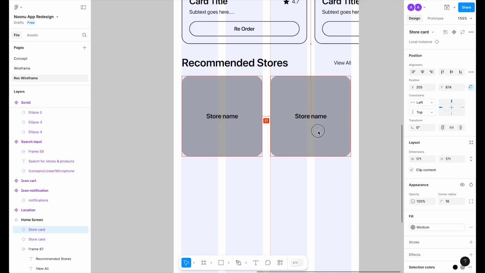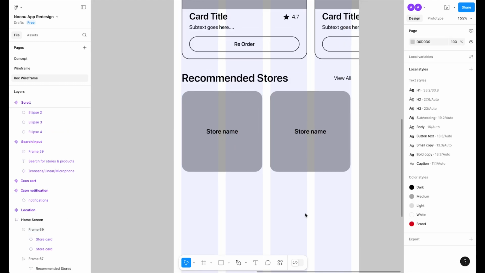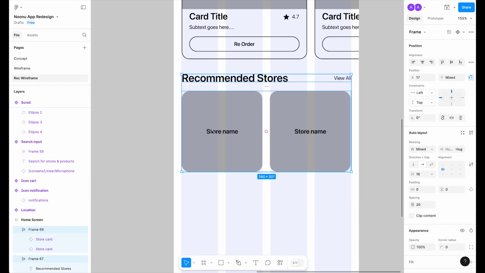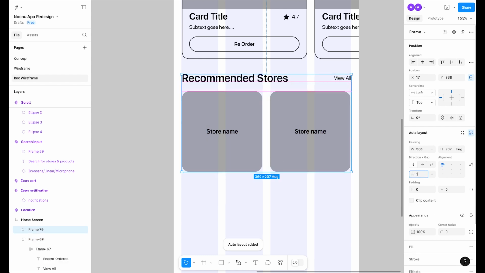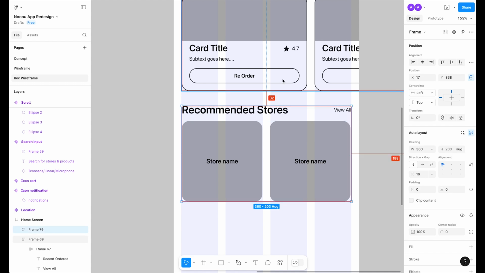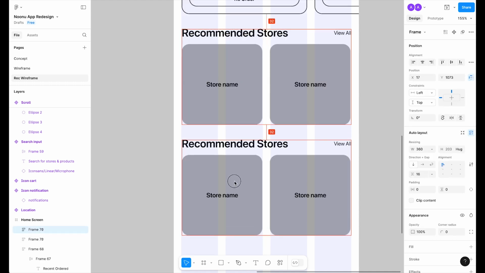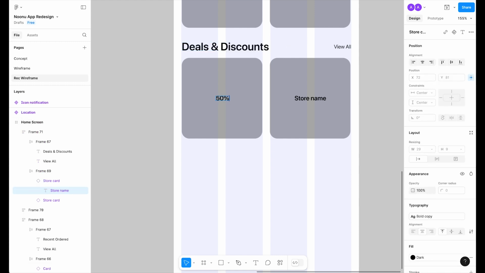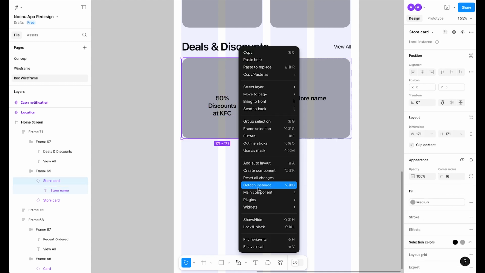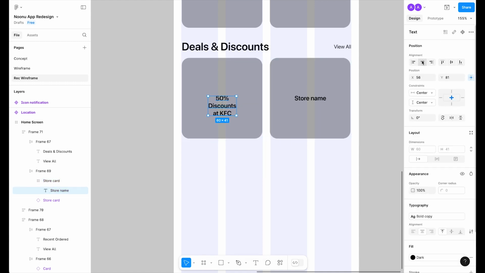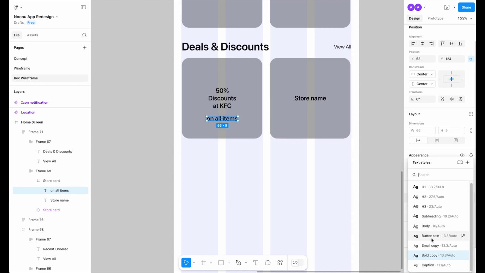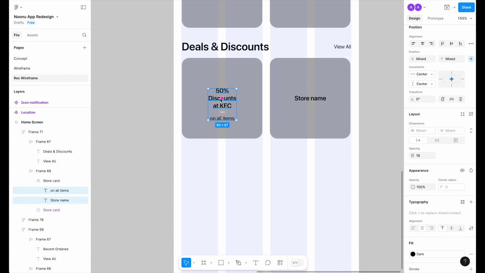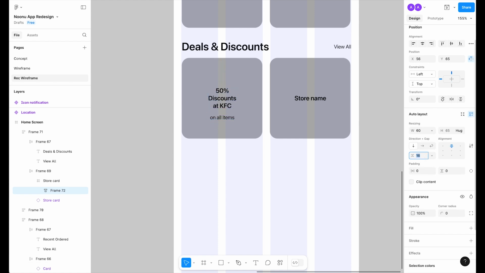Now let's duplicate this, convert this to auto layout. Okay, so this is our recommended store section. Now select both and convert this to auto layout, make it 16 for now. Okay, and now let's duplicate this again, and here is section for deals and discounts, and here is the text. We just need to detach the instance because here is some changes, so let's center line, and now let's duplicate this. So this is the subtext. Let's make it caption and select both, convert to auto layout. For the gap, let's use 16.